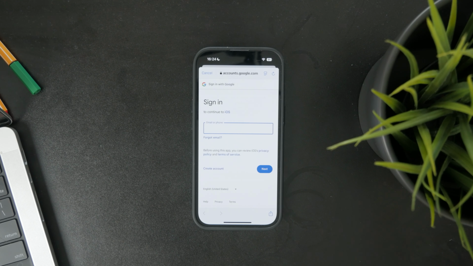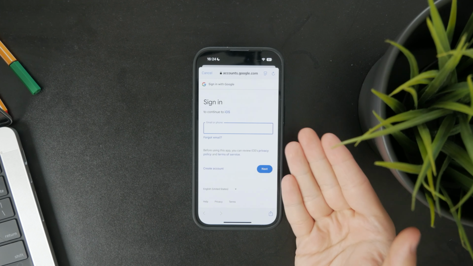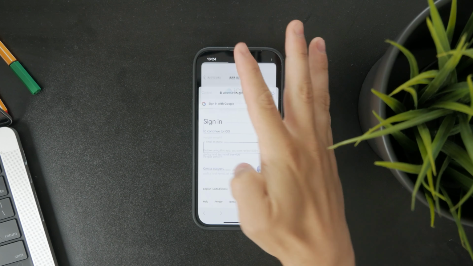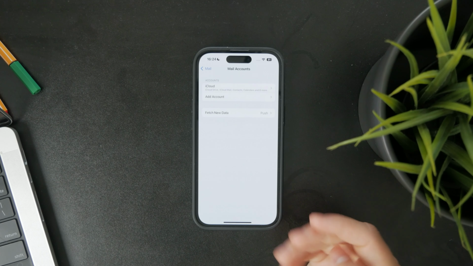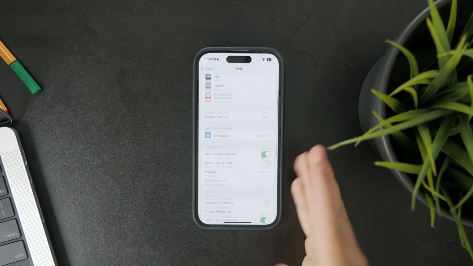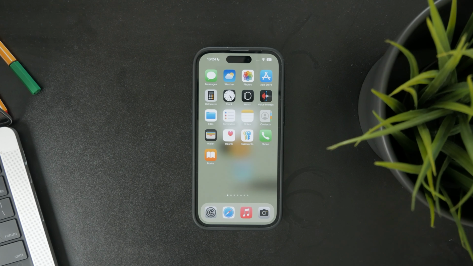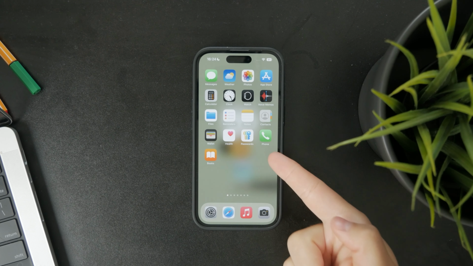Obviously, during the setup process, you can decide if you want to sync your contacts or notes or other stuff like calendar events, or only keep it for the mail, which is the possibility too. Right, so that's how you can basically change the Google account. You can just start using it that way, right? So it's pretty simple. I personally like to keep multiple Google accounts on my phone.